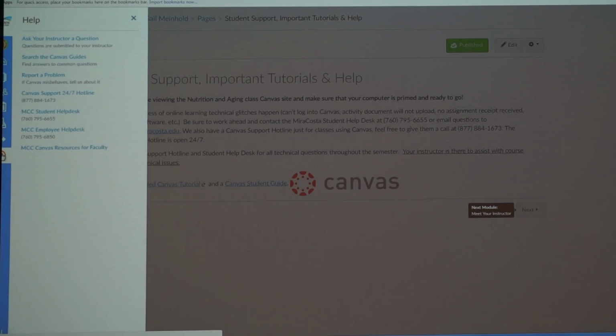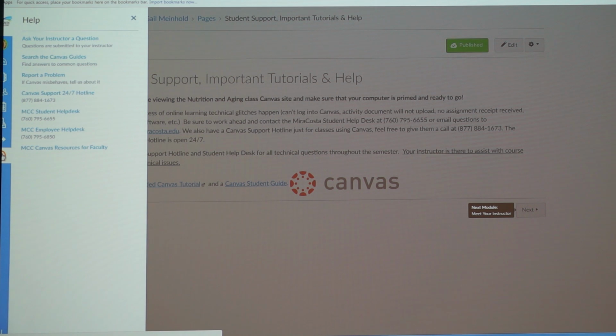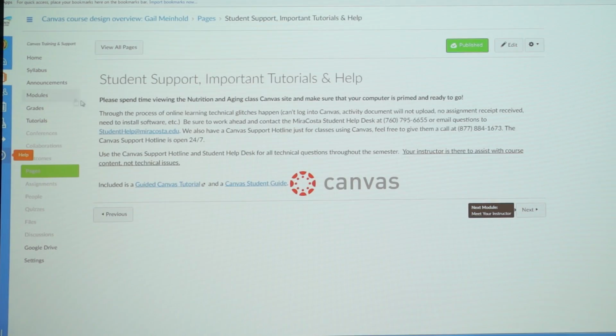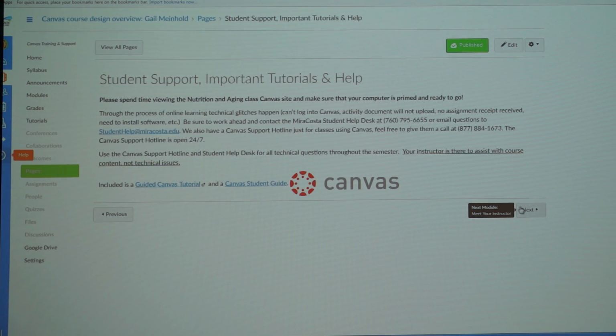If you click that, it gives you our local student help desk, employee help desk. It also gives you that Canvas support 24/7 hotline number, which is free for all of our faculty and students to use. So you can call for local help from the student help desk, employee help desk, and of course me, but you can also always talk to somebody at Canvas. And then again, students can get it there. I put it directly here for them.